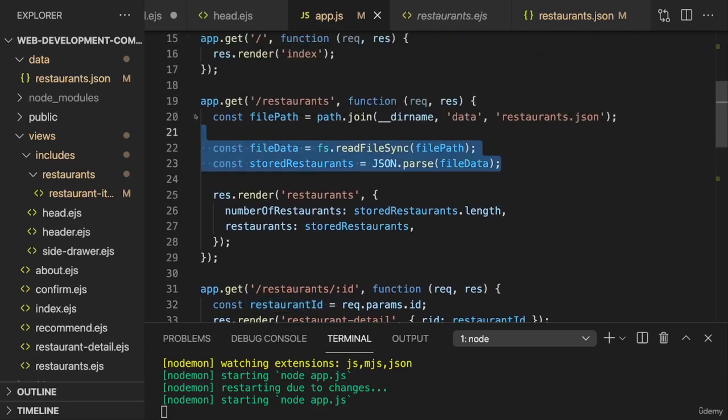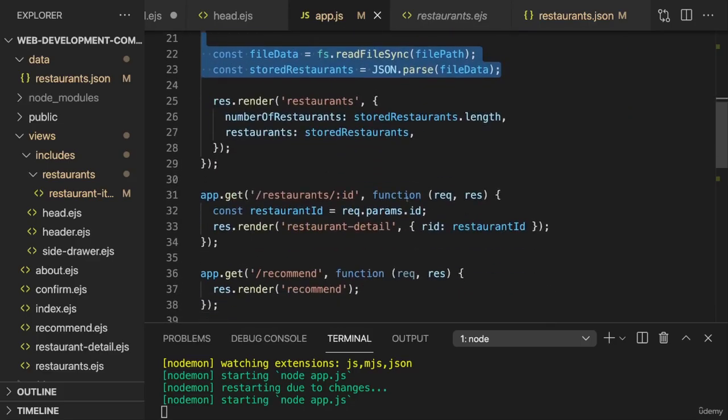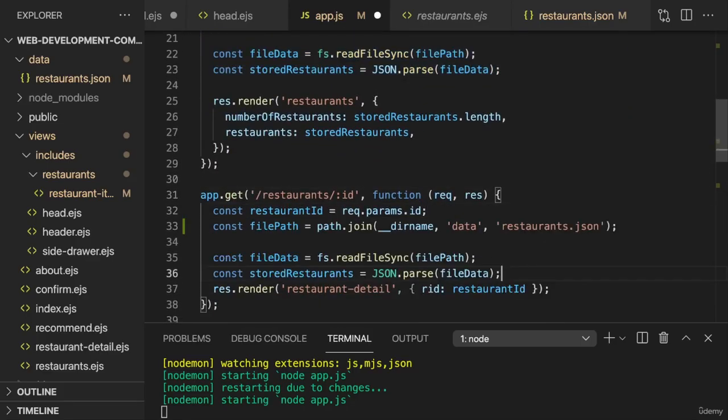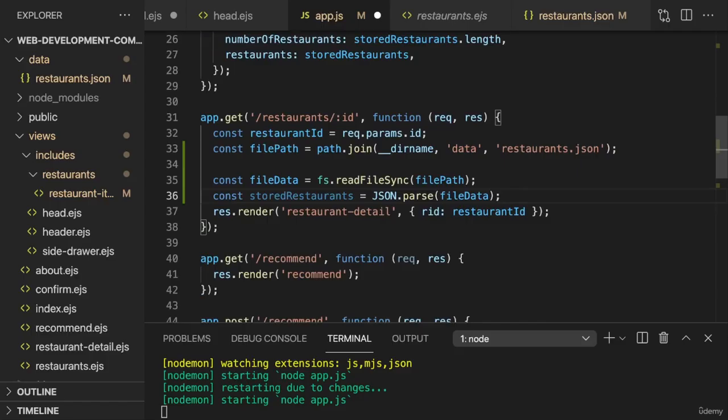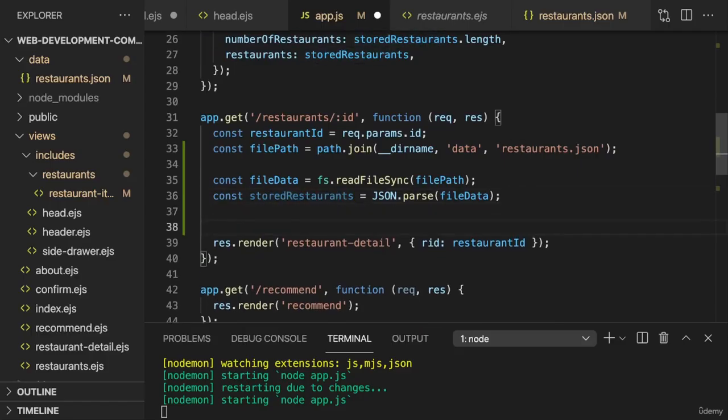For this, we can again copy that code, which we use in other routes as well, and add it here. Now we have access to the stored restaurants. That will be an array where only one restaurant has that ID. So now we want to look at all the restaurants, and once we find the one restaurant with that ID, we don't want to continue looking at the others, but instead return our response with that restaurant data.